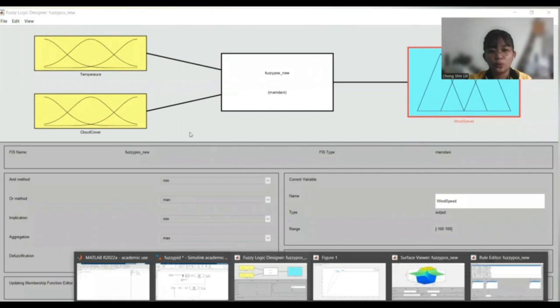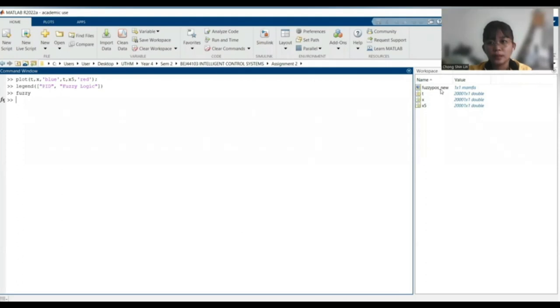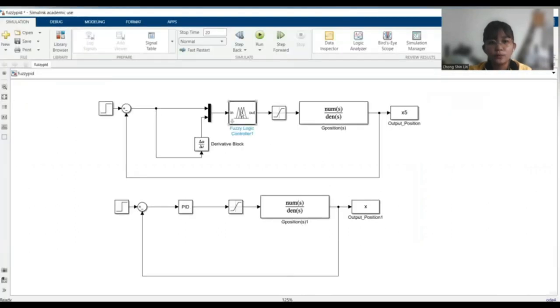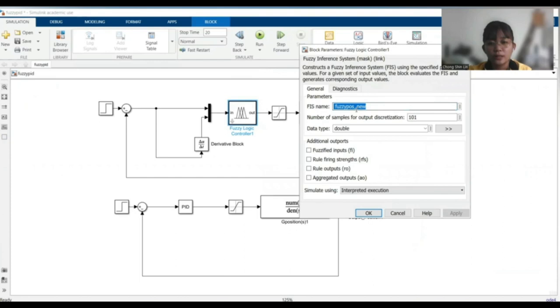Now we can export this design to our MATLAB workspace. After we click export to workspace, this will appear in the workspace. So the fuzzy force new has already appeared in the workspace. Next, we need to go back to our Simulink, and double click this fuzzy logic controller, and then rename the FIS name as our own saved file name. For my group, it is fuzzy force underscore new. And then we click apply.